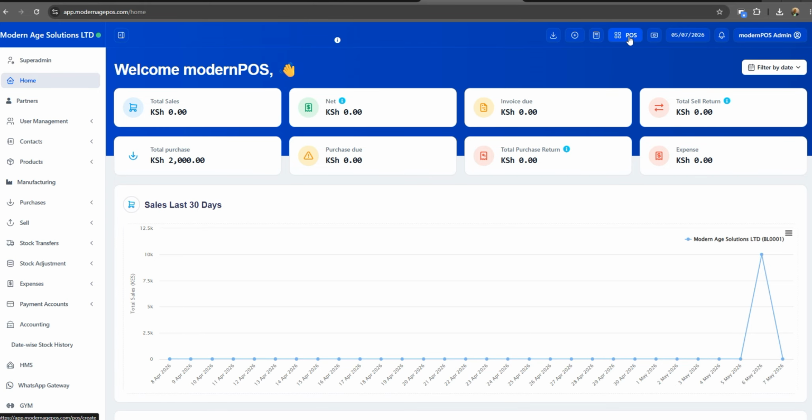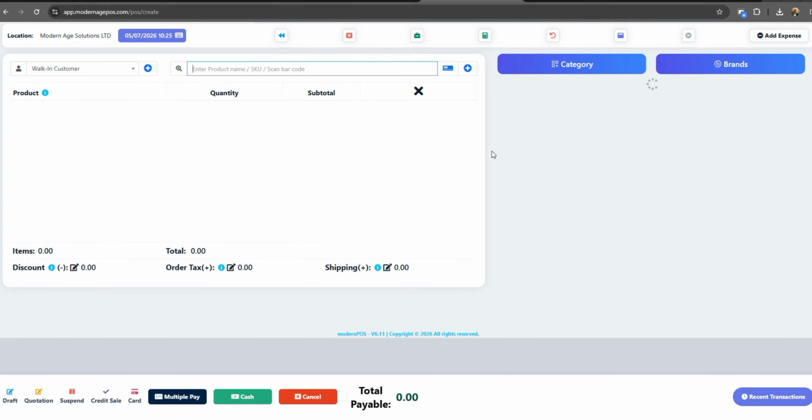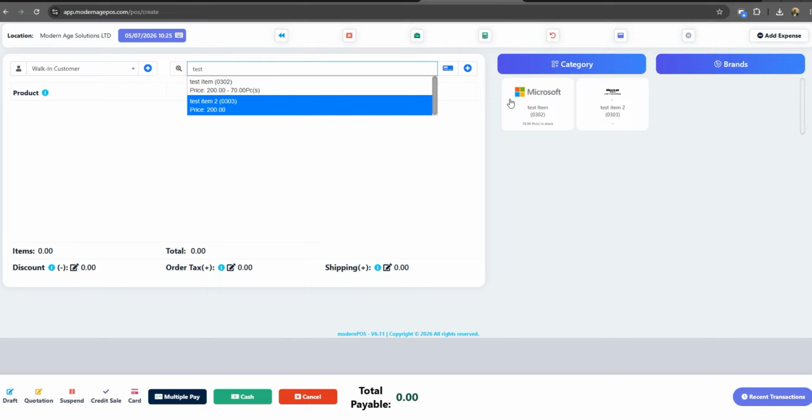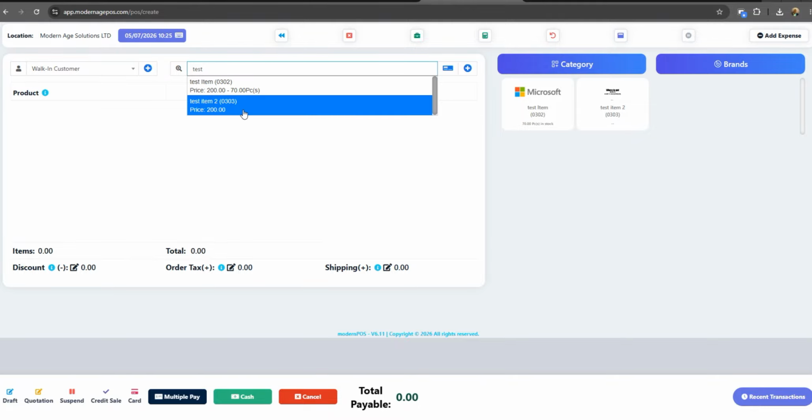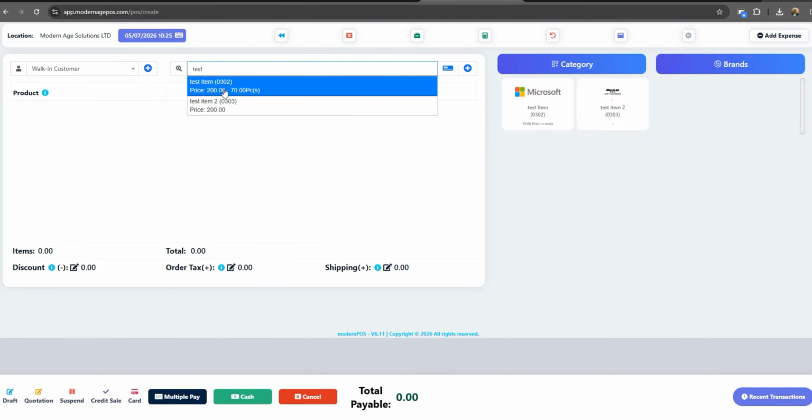So the shop attendant will come to the point of sale area, click on the point of sale, and they'll be able to see the products on the system. As you can see, for this one we have 70 pieces, so they can scan the item on this area or enter the SKU or the product name. If I type the test name here, you can see we have this test item which is 70 pieces. This one we have no pieces, so we can't sell this. We can only sell this.